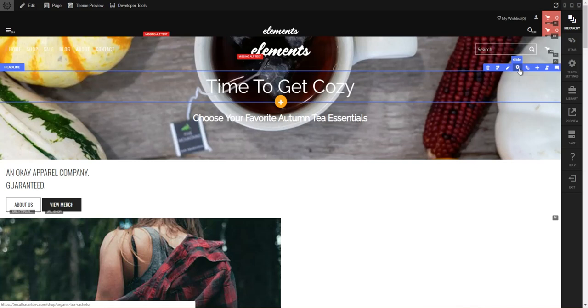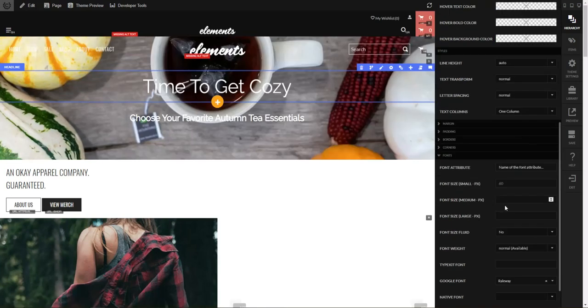So I'm going to go back into the headlines, and I'm going to say, we're going to do 60 at large, but let's do 30. Let's see what 30 at small gets us. And then there's this setting for fluid font sizes, and what that's going to cause the browser to do is scale the font between 30 and 60 as the browser gets larger.